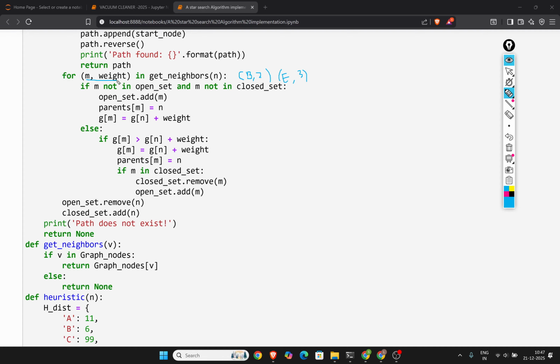This for loop will be holding the current value as M is B and weight is 2. For the first iteration, while this get neighbor function has been called in a for loop, this will return these values, and M will be holding the value B and the weight is 2. What is happening? If M is not in the open list and M is not in the closed list. Yes, it is true. Why? Because in open list there was only one element, that is A, and we are not having B and also E. So this condition will be true. Open set we are not having B, and this is logical.